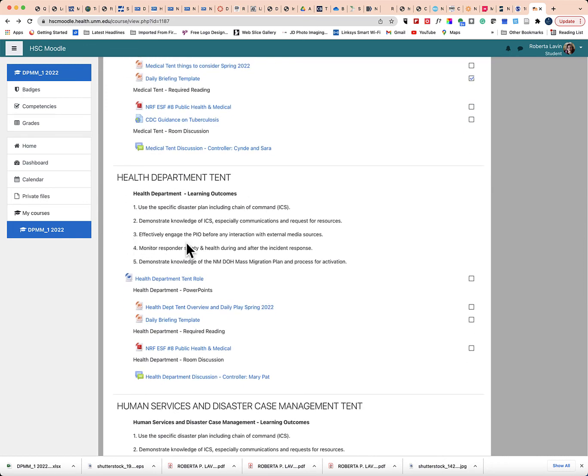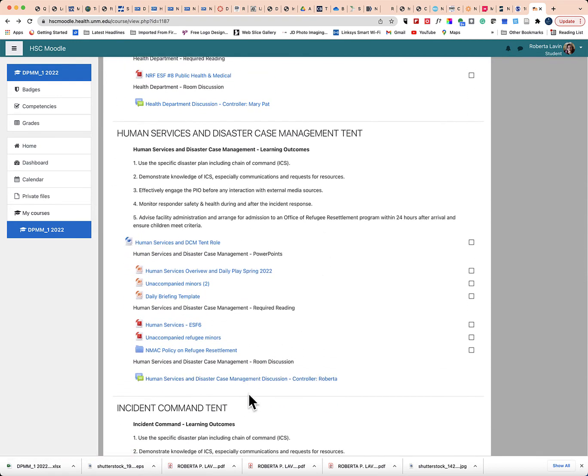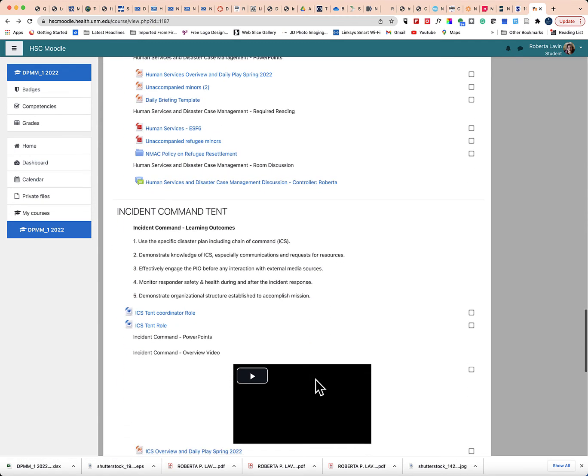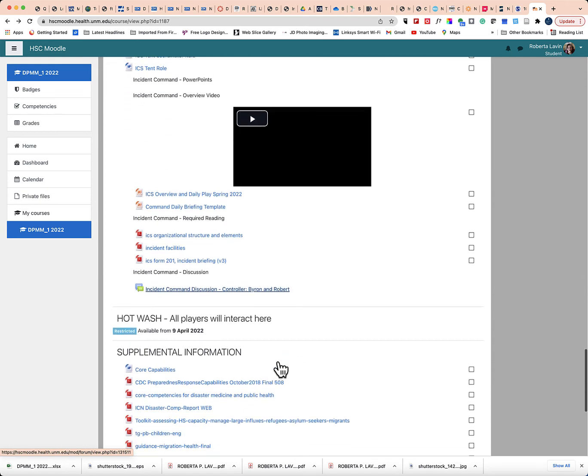The health department tent is here, and it is set up the same as the medical tent. It shows you your area for discussion and who your controller is. The human services tent is here. It shows your controller, which is me, and is set up the exact same way. And then finally, the incident command system. This is actually going to be me and Robert, and I will get this changed.